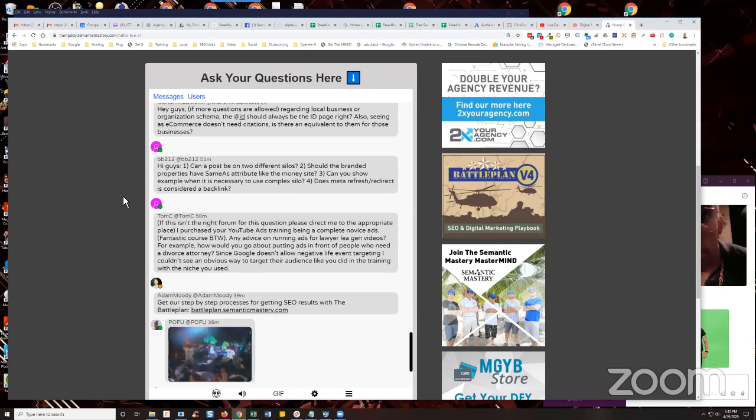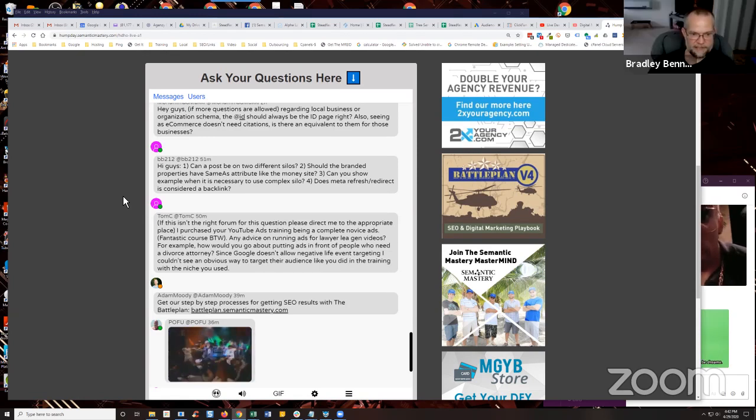Yeah, no, it's a no. Okay. Number 2, should the branded properties have the sameAs attribute like the money site? If you can inject structured data into them, yeah, you can. Because remember, you can use the same schema type, whether it's local business, organization, corporation, whatever it is, you can use the same schema type in your Web 2s as well.